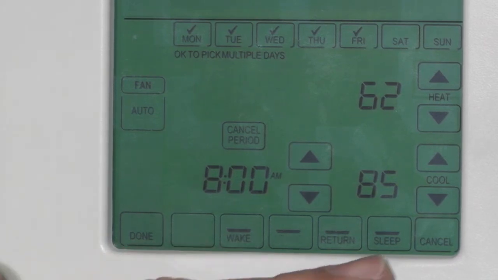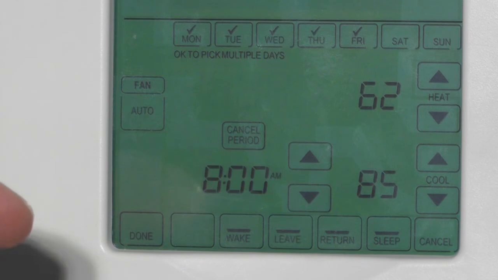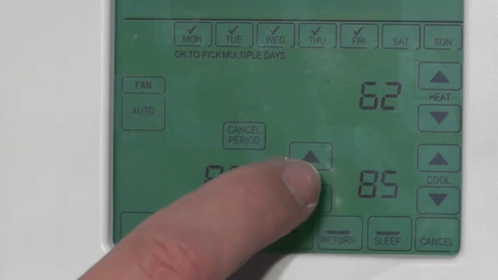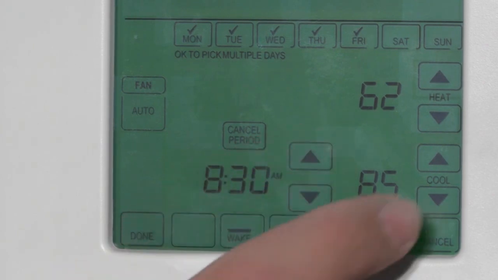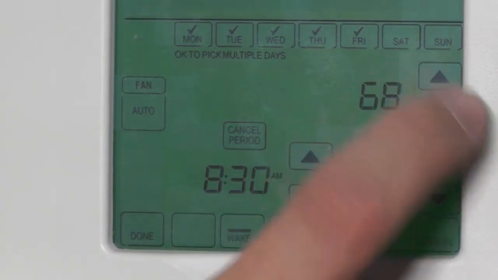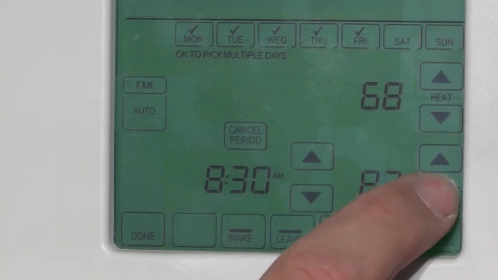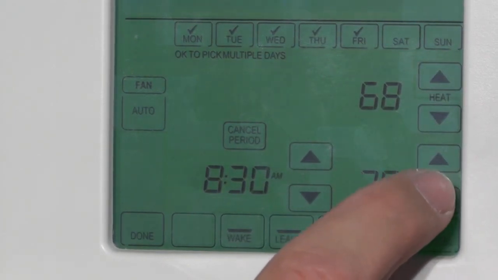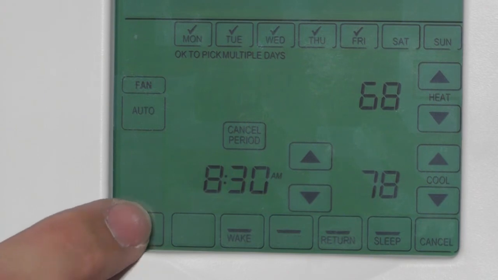Check marks can be placed on the desired days, so in this example, Monday through Friday is set, the start time for Leave mode is changed to 8:30 a.m., the heat set point is changed to 68, and the cooling point is set at 78. Press the Done button when finished. The same process can be repeated for each mode.